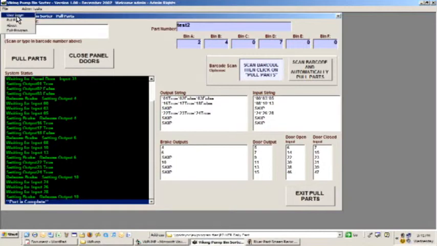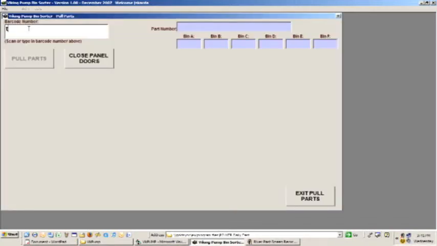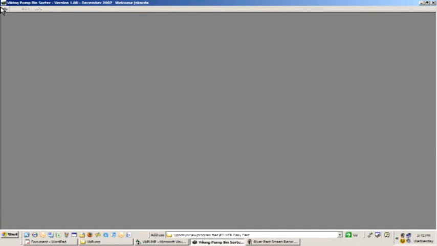Now I'll log in as a standard user. Go to pull parts again, enter our part number, tells me what bins it's going to pull from. I click on pull parts. I've got an hourglass for a mouse. Everything's disabled on my screen. It's shuffling the bins at this point. When it's done, it comes back. I can pull another part. Pulling the part, and it's done. So that is the pull part screen.